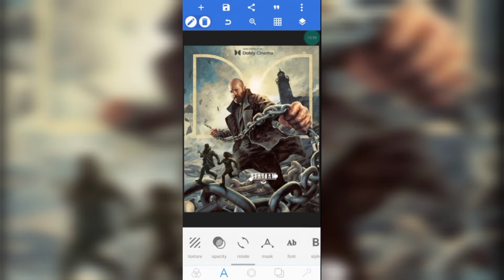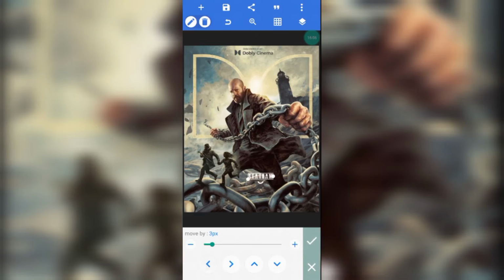Okay, now go to position. Okay, position it. Yeah, position it. Okay, this is good. Now go to size, reduce the size a little, and go back to position. Okay, so place it here for now.